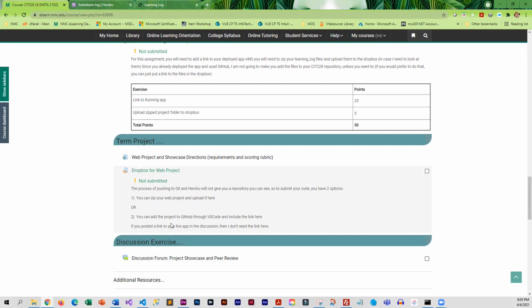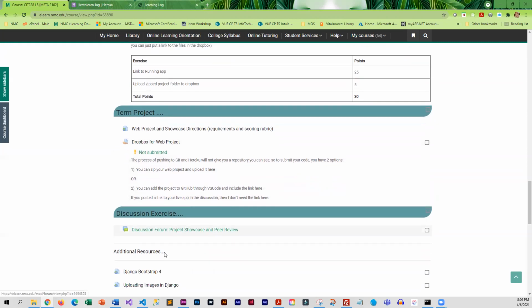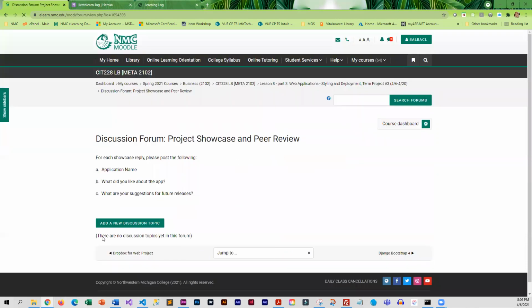As far as a link to your running app, you're going to need to post one to the discussion forum. So if you have one in the discussion forum, I do not need you to post it here. The only time I would need that here is if for some reason you didn't post it to the discussion forum. In this Dropbox, it's more for your files, so I can take a look at them.